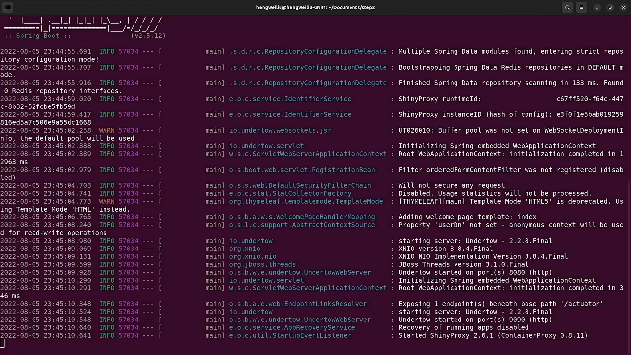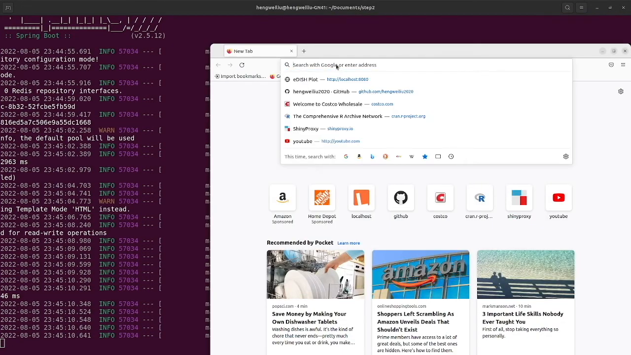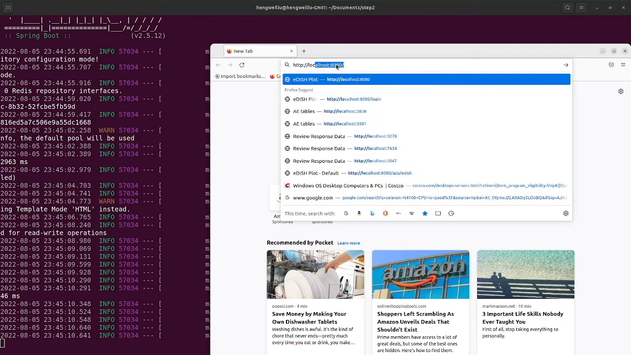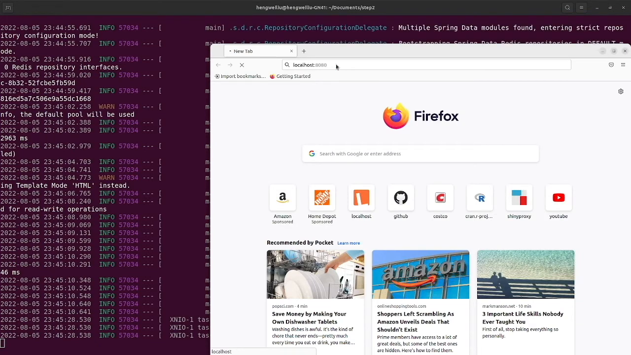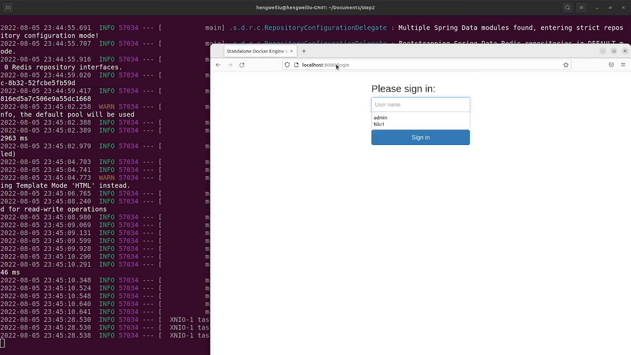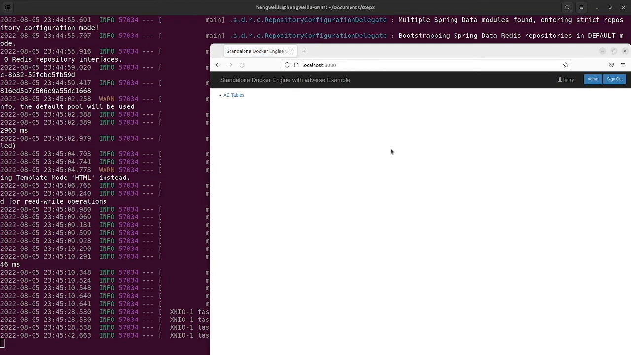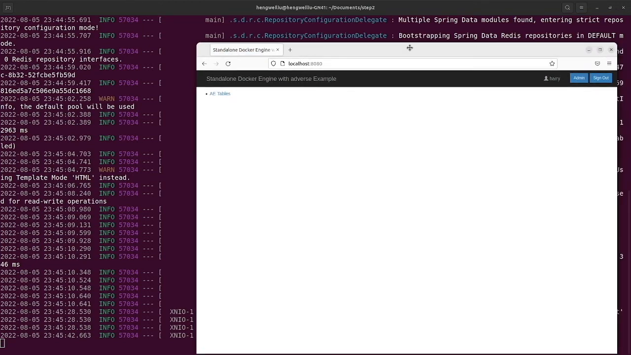So now we can go to localhost 8080 and see if we have the app. Okay, so here it is. My username is Harry. I have the password here. Then just sign in. Okay, so you can see we have standalone engine with AWS example, and we have this AE tables here.